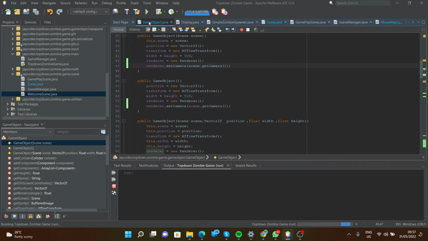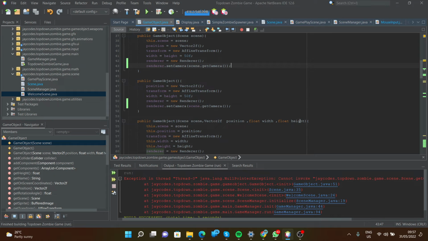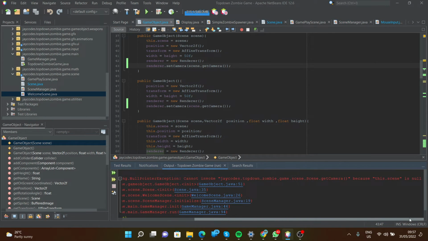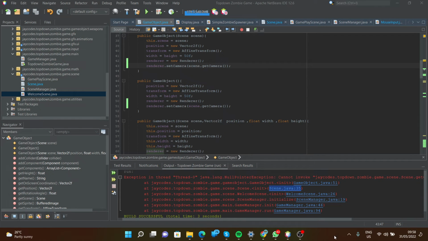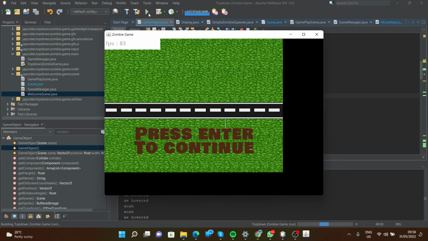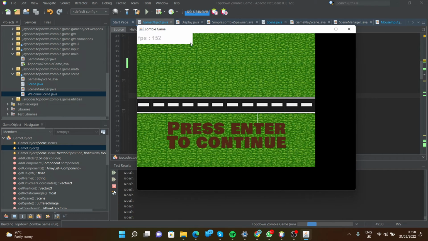Hopefully it's working. Okay, another problem. Now pointer cannot invoke because this scene is null. Oh yeah, we cannot do this for this constructor because we are not passing any scene. So let me just remove this. And now it should be working properly. As you can see, everything seems to be working fine.